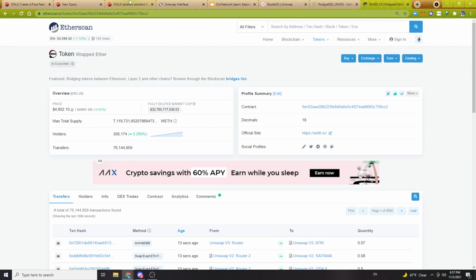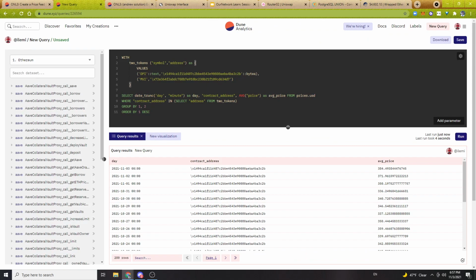Can someone tell me what the difference between wrapped ether and ether is, while I pull this up? Anyone? Ether is a native currency, but wrapped Ether is ERC20 compatible. Right. Thank you. In case anyone's confused, I'm just going to join 2 tokens instead.